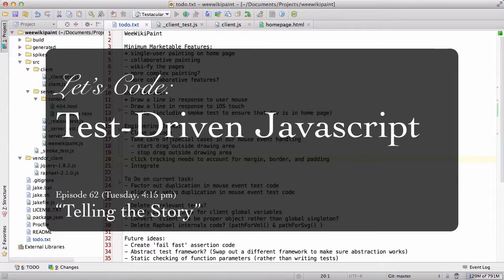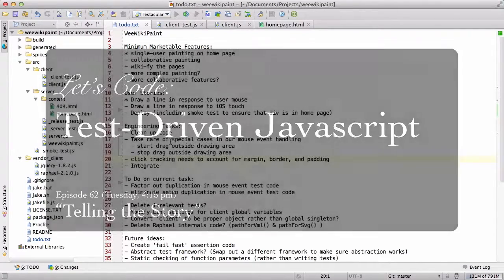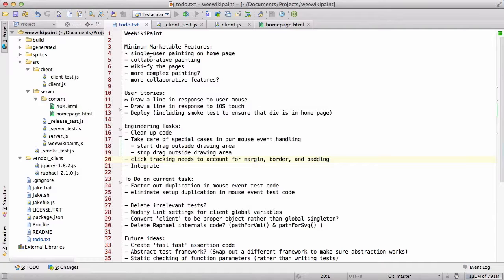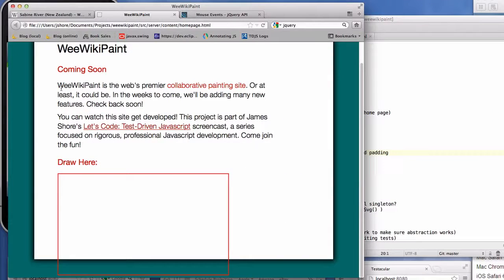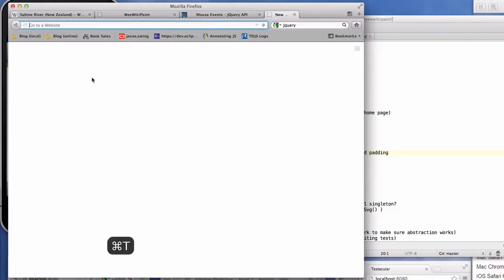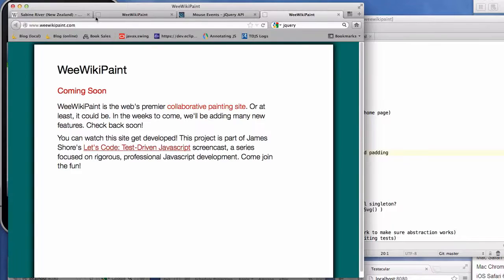I'm recording this on December 30th, 2012, and starting a brand new chapter with this episode. And what we're doing here is we are creating an application called WeWikiPaint, which is intended to be a multi-user drawing application. And that is what it's going to be eventually. Right now, the only thing that's online is this marketing text. If we go to wewikipaint.com, you'll see just the marketing text.